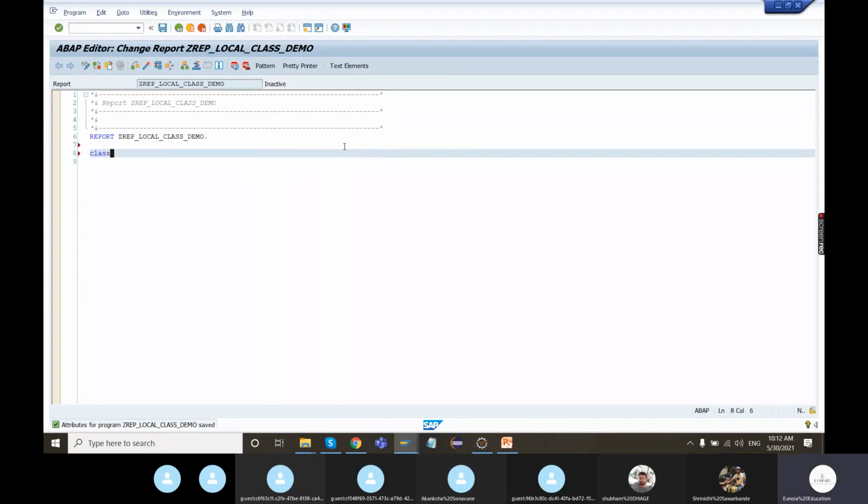The syntax to create a class is CLASS. There are two parts of local class creation. One is the definition part and another one is the implementation part. So class, let us say LCL_DEMO. LCL is the naming convention that we are using: L for local and CL for class. Likewise, if it's a global class, we are going to use ZCL. So this is a local class, hence I am naming it LCL_DEMO.